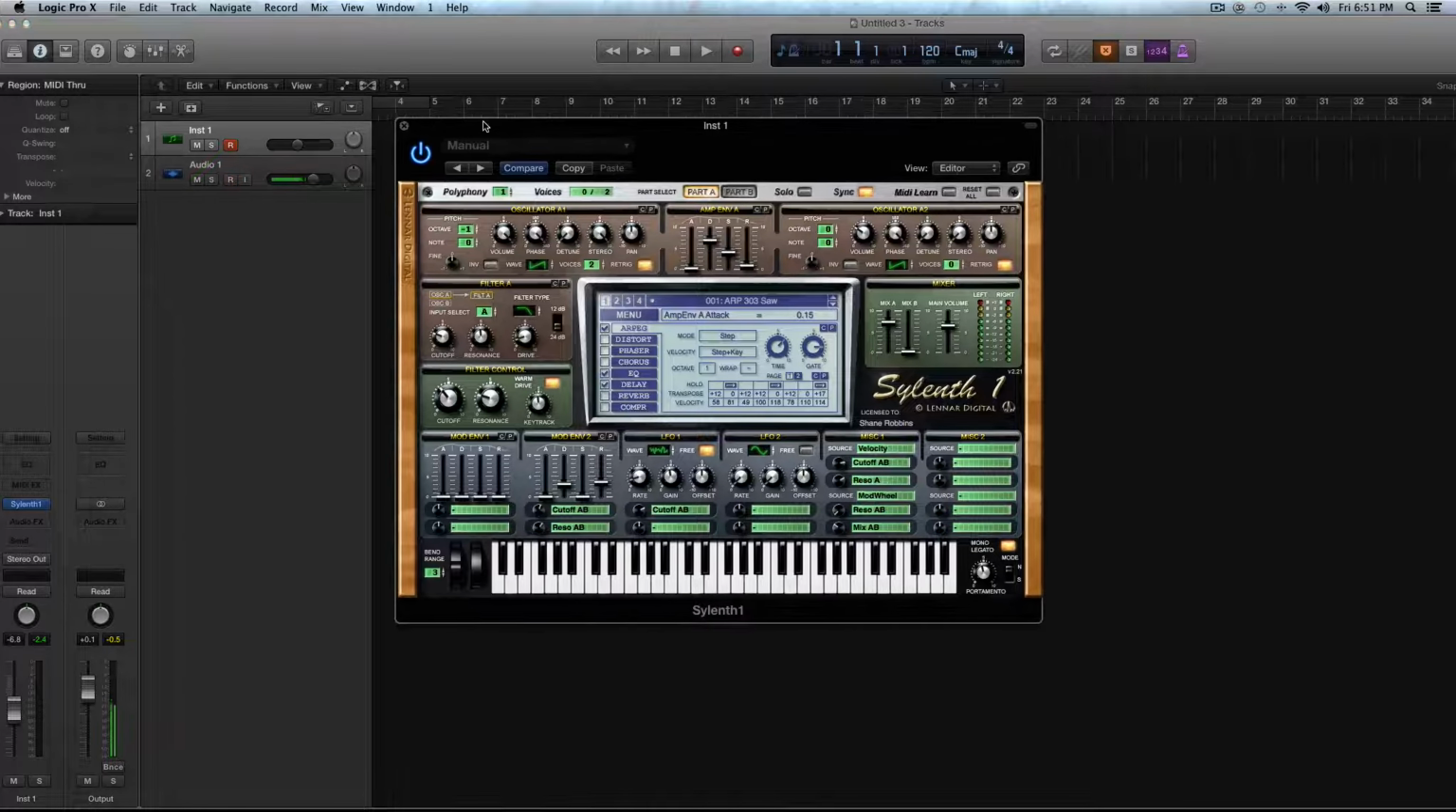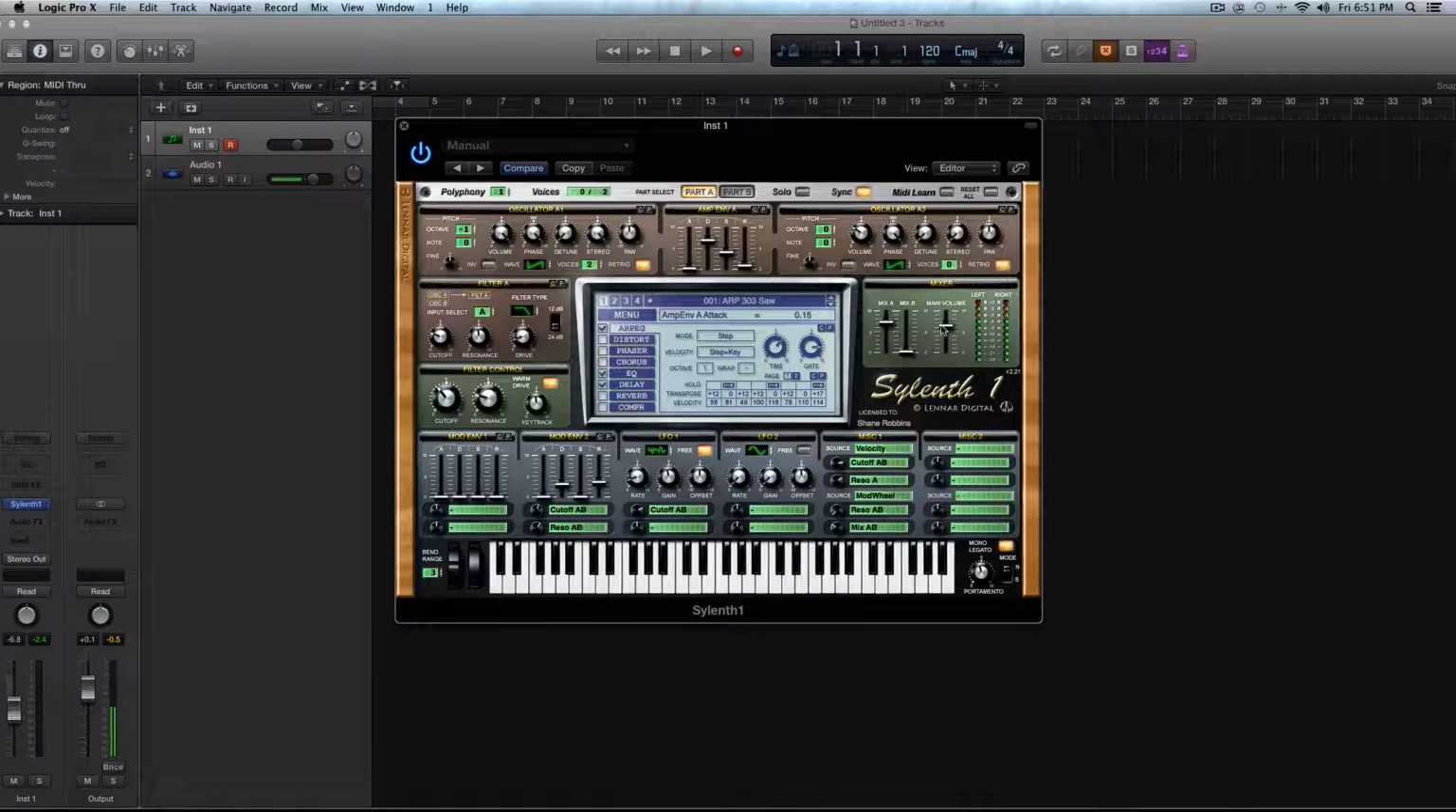So Sylenth is a subtractive synthesizer, and this is its GUI, its graphical user interface. It's broken up into 2 pages, and each page will contain this little LCD screen equivalent. That is universal. So if you set up anything in here, it will remain the same for both part A and part B of any sound.